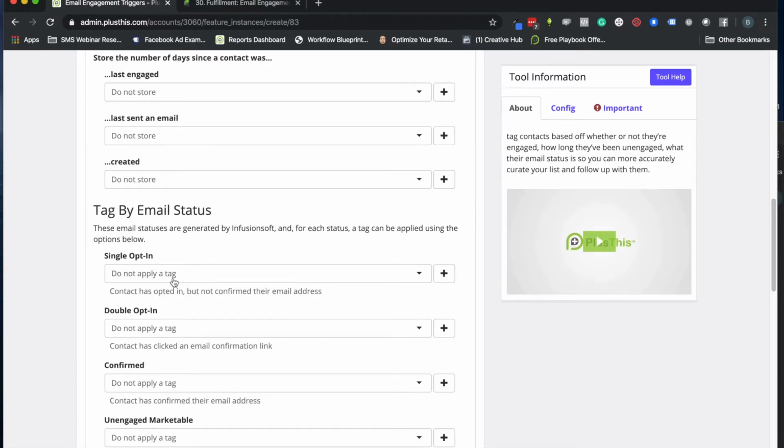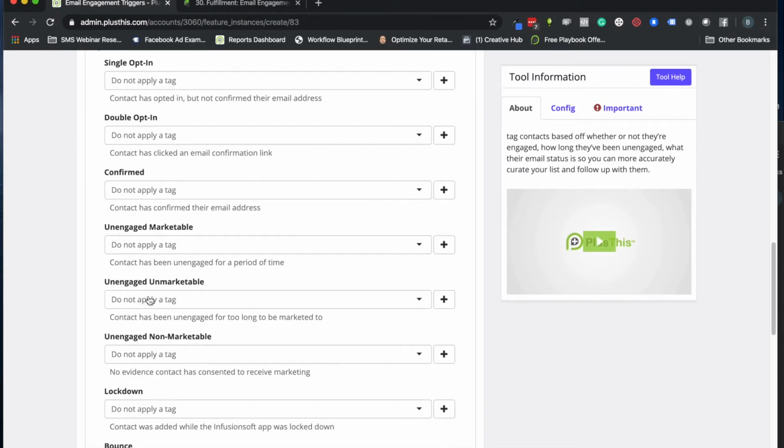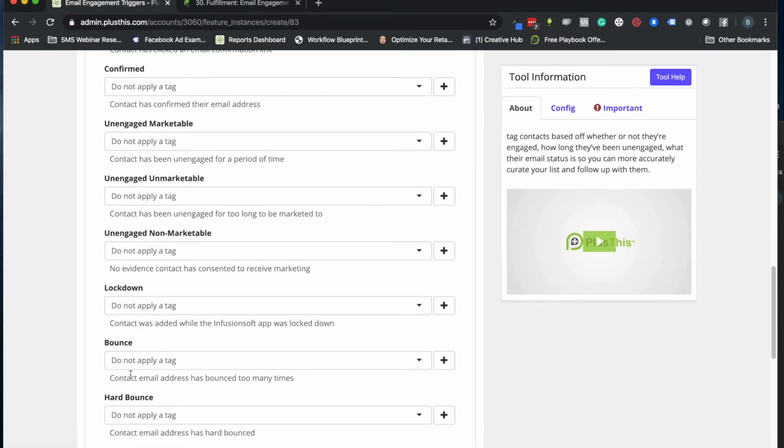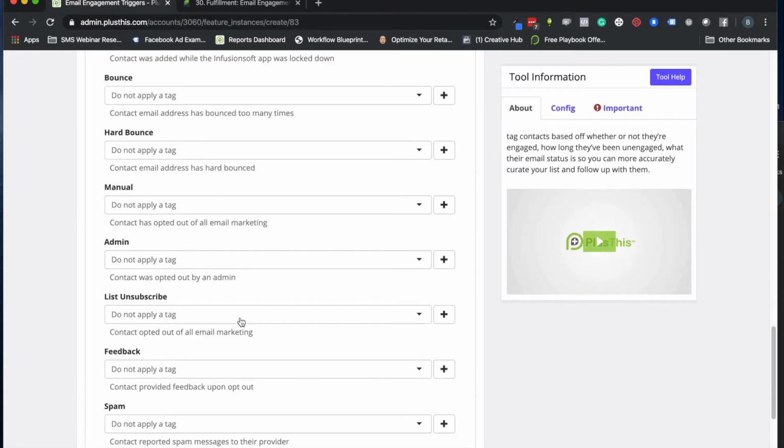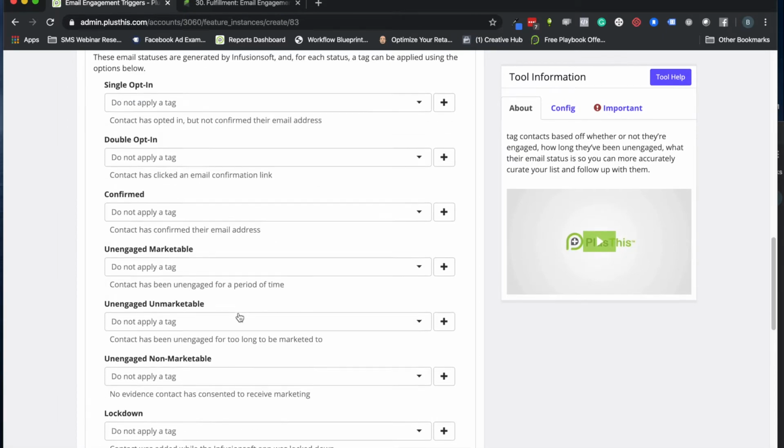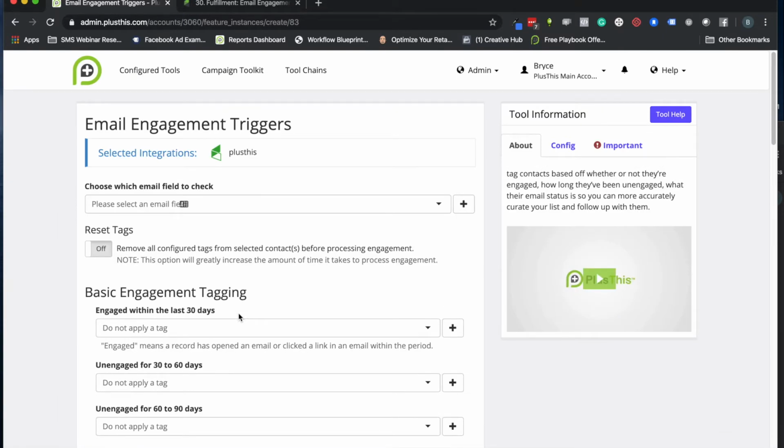So you can see, have they been marked as unengaged, unmarketable? Are they unengaged, marketable? Are they bouncing? Are they hard bouncing? All these things that Infusionsoft can keep track of naturally, but would take a lot of time for you to manually pull those reports, apply those tags, and do that every month or however often you want to run this. So this is a way to just do it automatically.